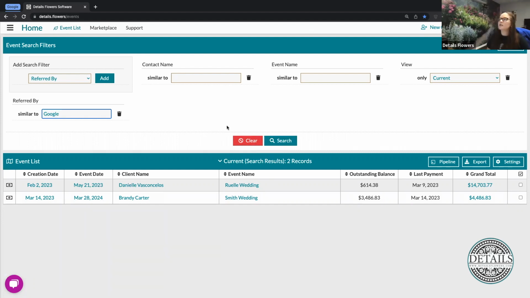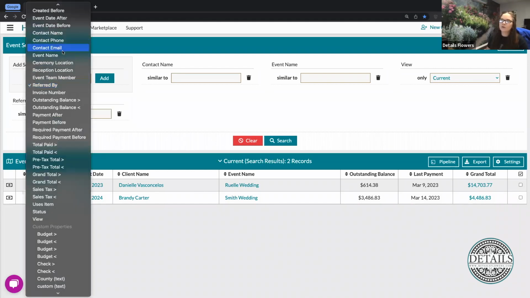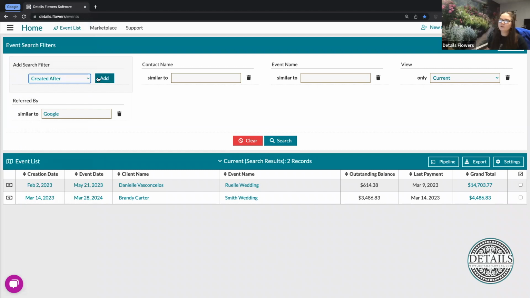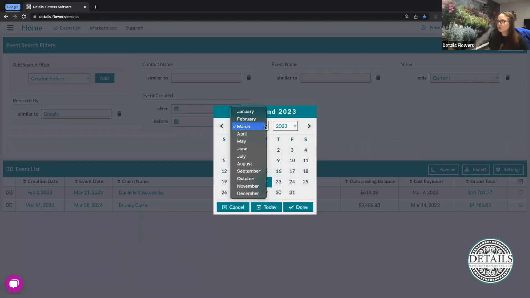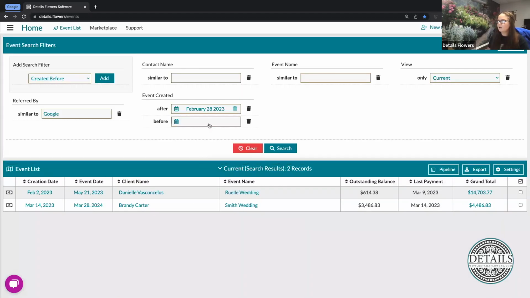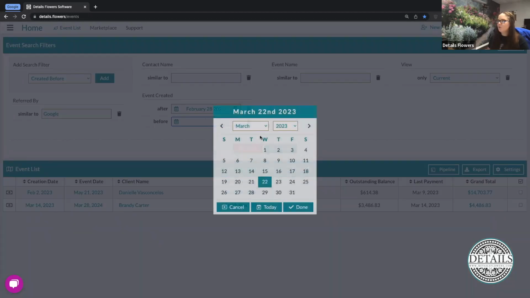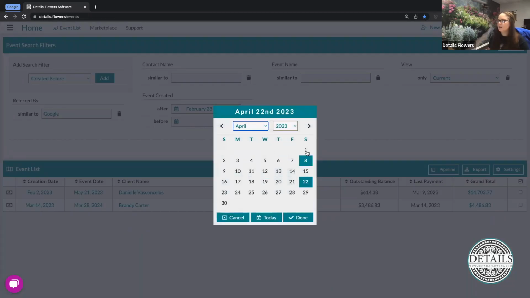If I want to do this a little bit more granular, so maybe I want to see, okay, in the month of March, how many of the events that I got came from Google? Then I can go to created after and created before. And I can say, okay, so I want March. So I'm going to do after February 28th and before April 1st.